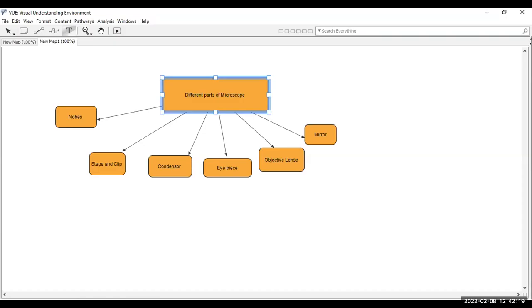Muhammad Mukhtar Ali, sir, you can share your screen and show. Please share your screen, sir. Yes, sir. Do you want to ask something? Sir, do you have any question?